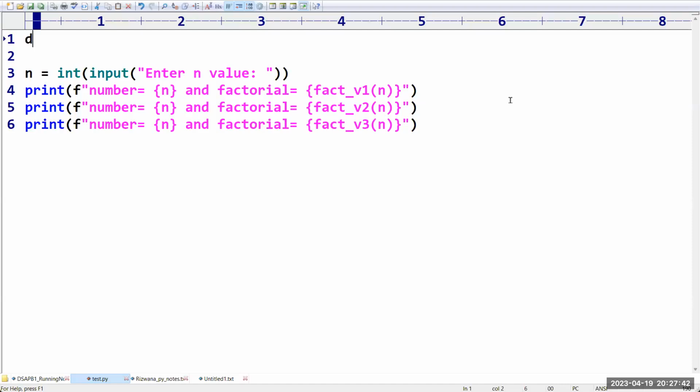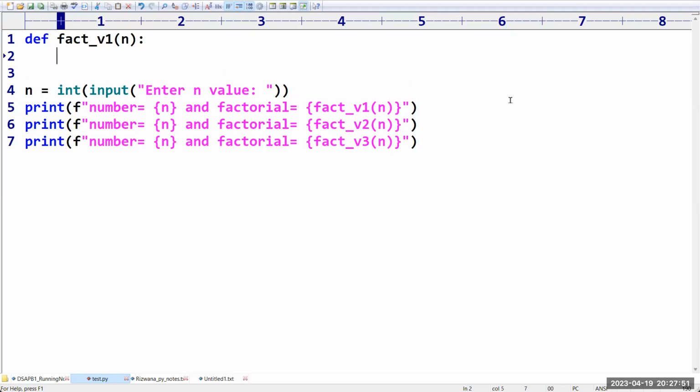Very simple, sir. I want to define a function, so fact underscore version 1, which is taking n value. What is the first version? So I want to take a loop, sir.